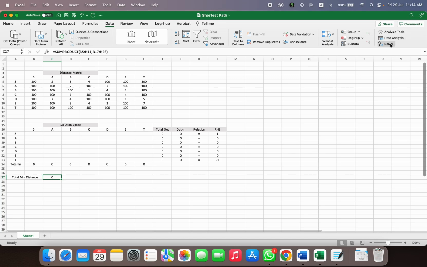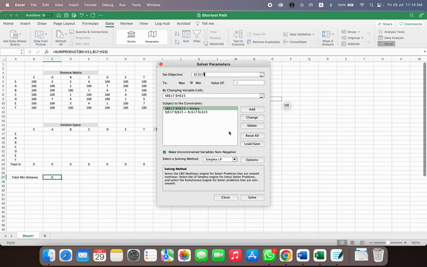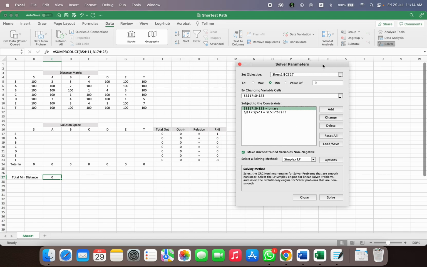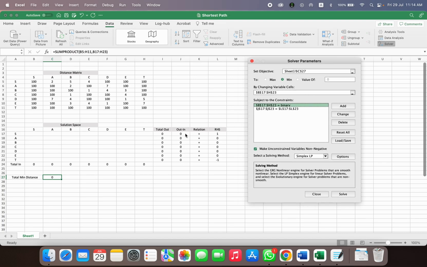Afterwards, we click the solver as per our linear programming video that we did earlier, and for our objective function, we want to set it to this one. So we click this. We want to minimize. And for our changing variables now, it is this table. And for our constraints, you can see this table has to be all in binary, because our decision variable is only taking 1 or 0, and it is subjected to the constraints here, where the out, which is this column, you can see J17 to J23 over here equals, because our relation is equal, to this right hand side.